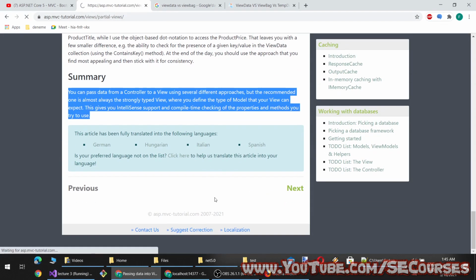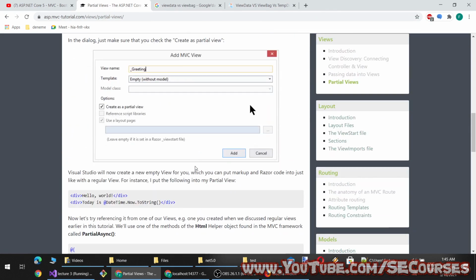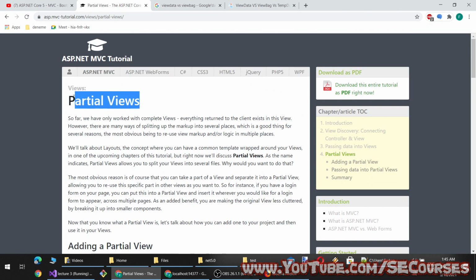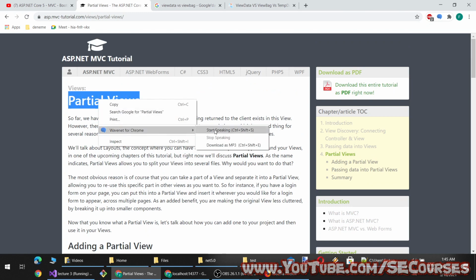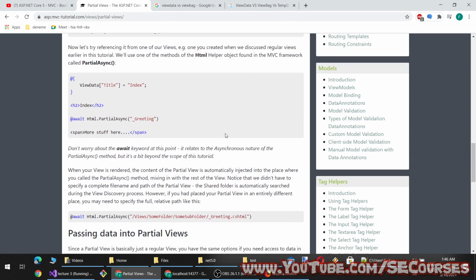Okay, and next is partial views. Okay. So what are partial views? So far, we have only worked with complete views. Everything returned to the client exists in this view. However, there are many ways of splitting up the markup into several places, which is a good thing for several reasons, the most obvious being to reuse view markup and/or logic in multiple places.